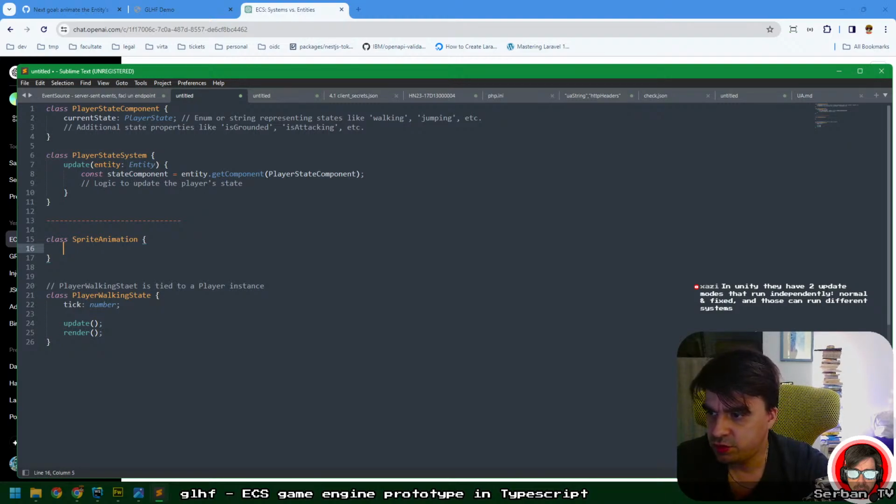In Unity, they have two update modes that run independently, normal and fixed, and those can run different systems. I would like to check Unity after this as well. The source code of this, the methodology, but so okay, going back to my solution.